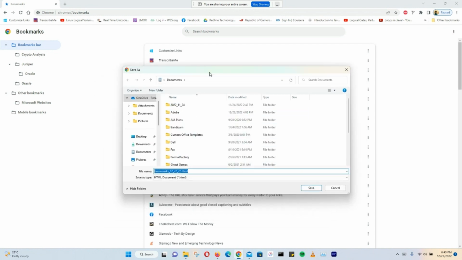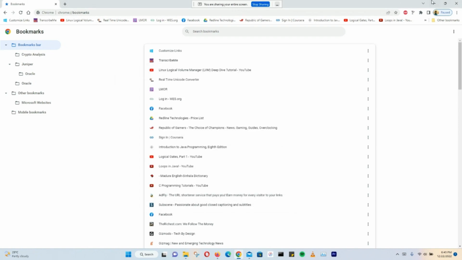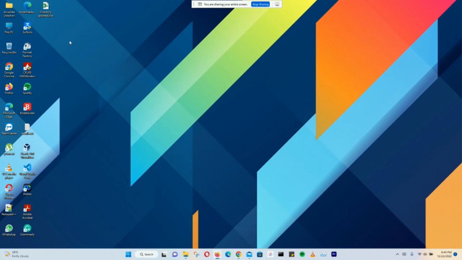So what this does is you will save your bookmarks as a single HTML file into your local drive, right? So it's something I saved before, so I'm gonna replace it.